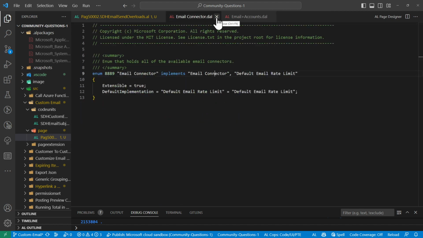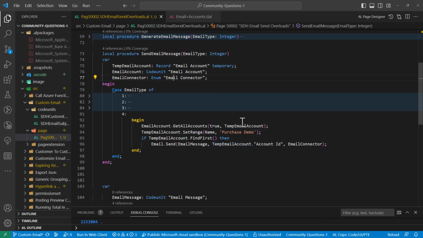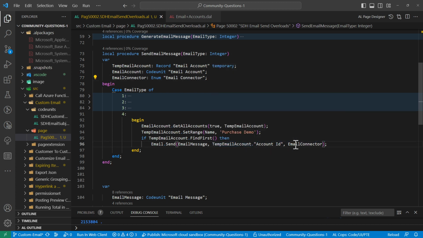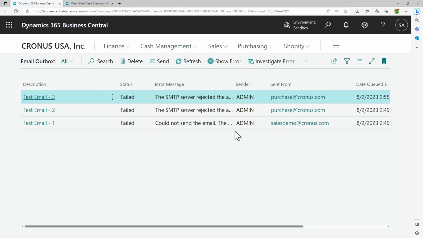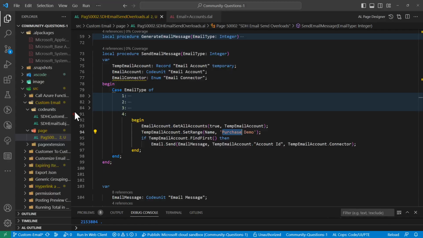I'm not going there. But in your email account page or table, you also have a connector built in. So I should be using the temp email item dot connector, because that's also part of the primary key. If everything goes good, let me change it to sales demo. Let's play with that value. Let's see, email account, this is sales demo. So okay, let me change it to sales demo and let me publish this and see what happens.